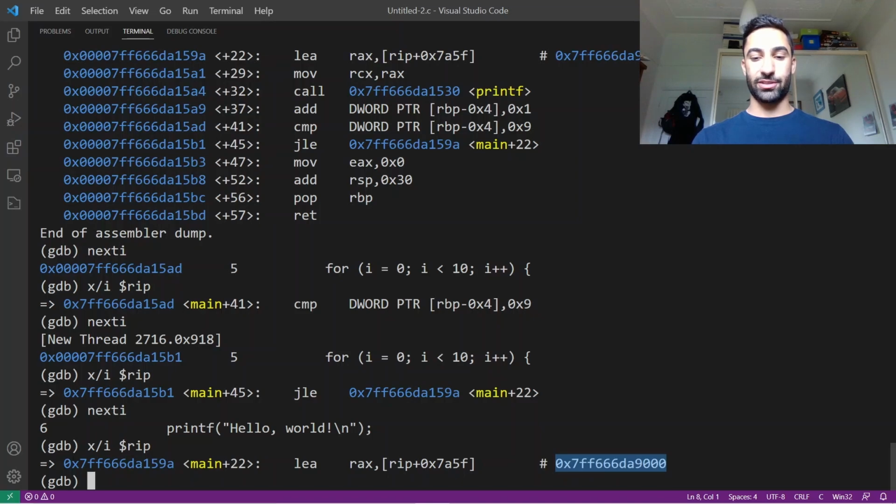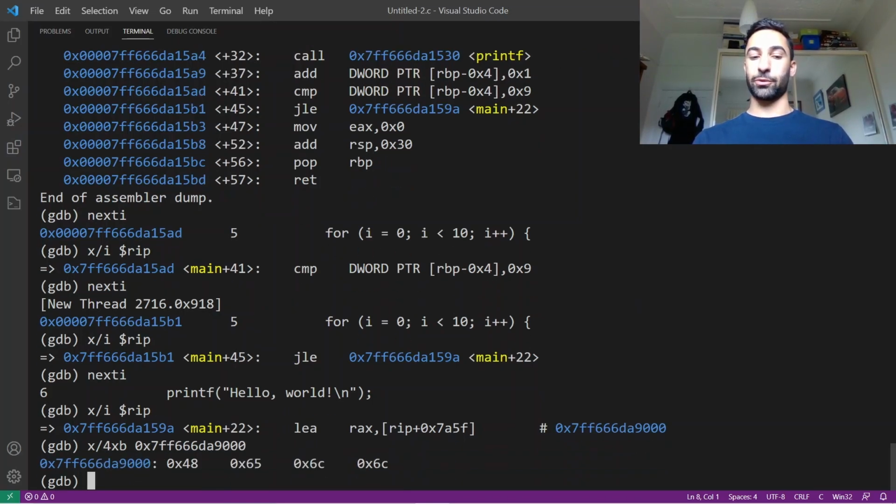So we're loading this address. Now, what would that be? Well, why don't we examine it and see what it is? So let's examine, let's just say we're going to examine 4 bytes in hex. So that 4 is saying we want to examine 4 bytes, which is why we have the B, and we want it in hex, which is why we have the X here. And then we're going to be doing it at this address, 0x7ff666da9000, which is just over here. So let's press enter. And you can see we get these values.